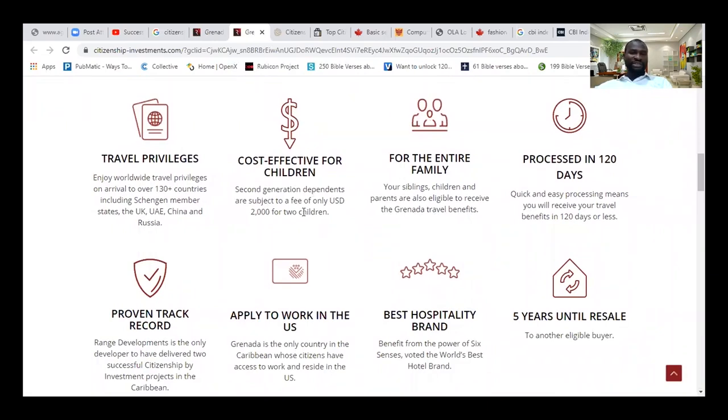Cost effective for children. Travel privileges: you can travel to over 130 countries, including Schengen members. That is all the European countries. You'll be able to enter them without a visa. You can travel to the UK, Dubai, China without a visa. You can travel to Russia without a visa, plus the US without a visa. Remember that. And your siblings, your children, your parents are eligible to receive Grenada travel benefits. All your family members, once you write their names, can receive the benefits.